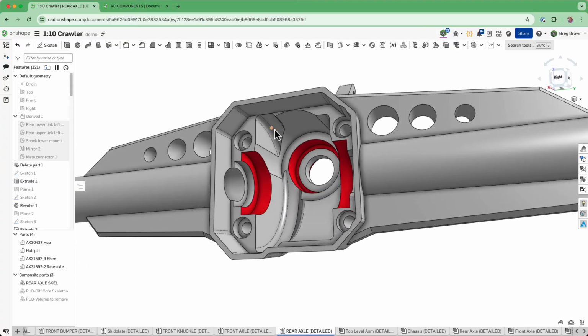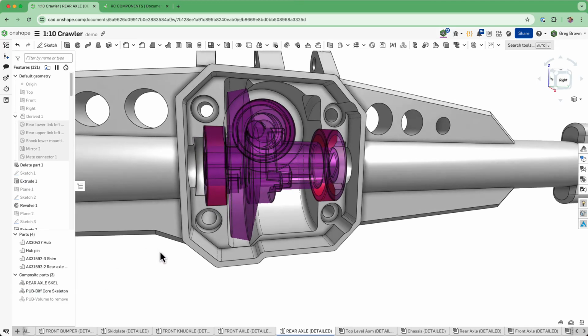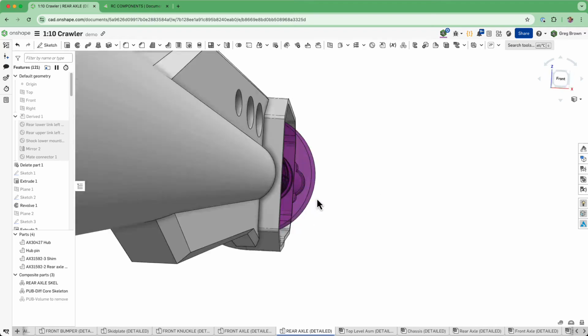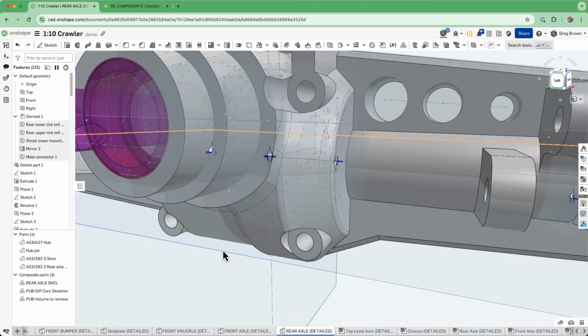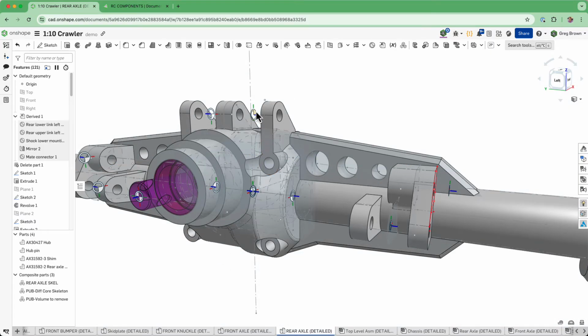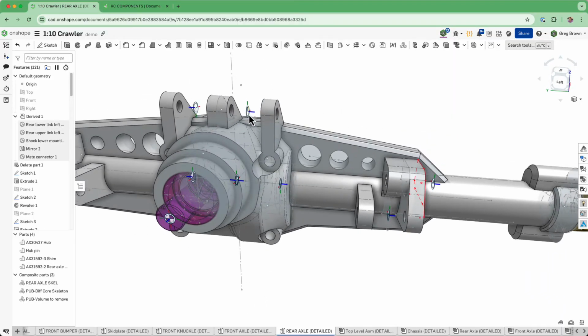Also looking at the clearance around here, I made sure that there was adequate clearance around the ring gear here. Then it was a matter of incorporating some of the other parts. If I show all, you'll see here, I don't want the planes. You'll see a bunch of mate connectors which represent the attachment points for the key suspension.